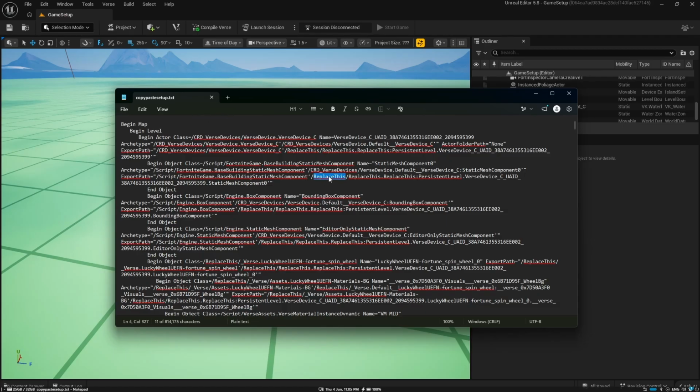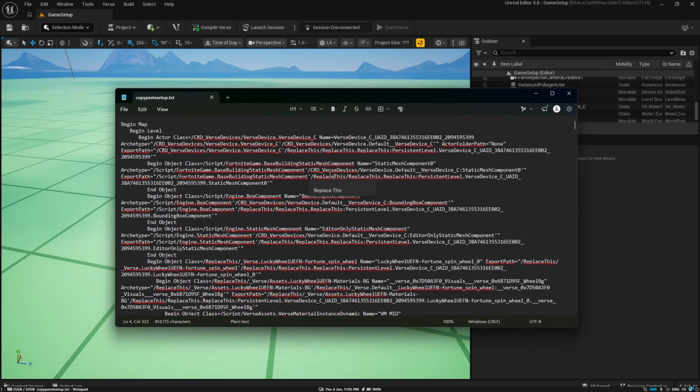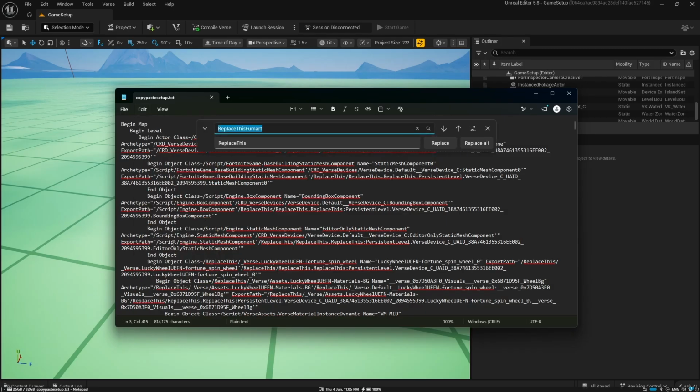Now, to actually replace all of the little names here, there's one easy plugin that the Notepad has. You just go to edit here, then search for replace, then at the top write replace this, and then at the bottom write your island name. So for me it's game setup. Make sure that the uppercase letters are correctly placed.